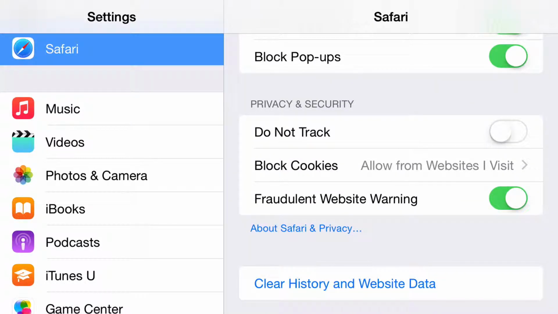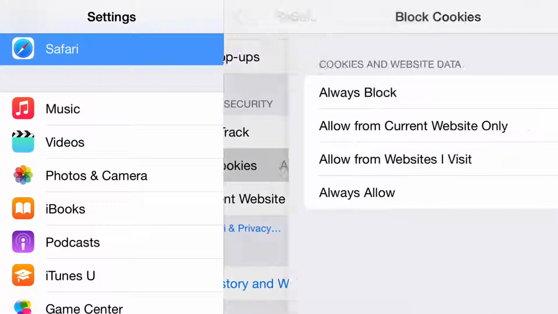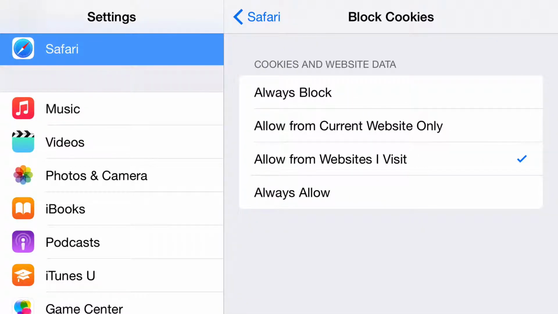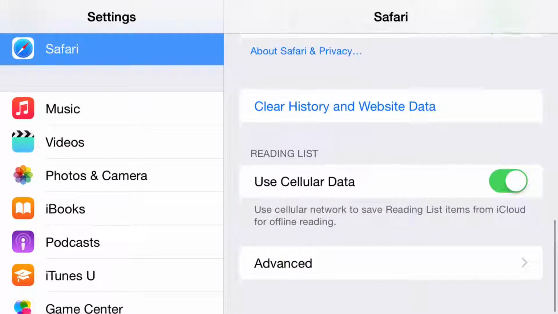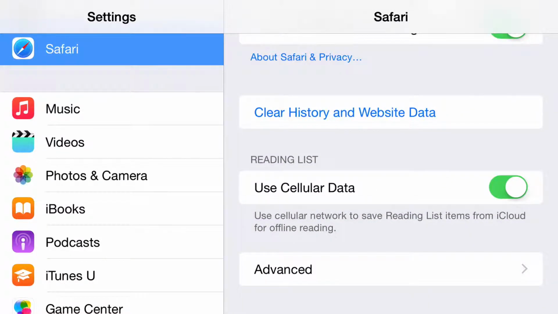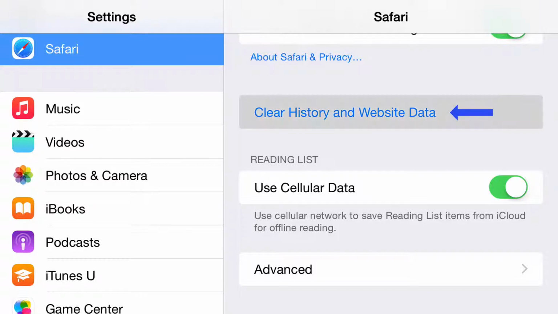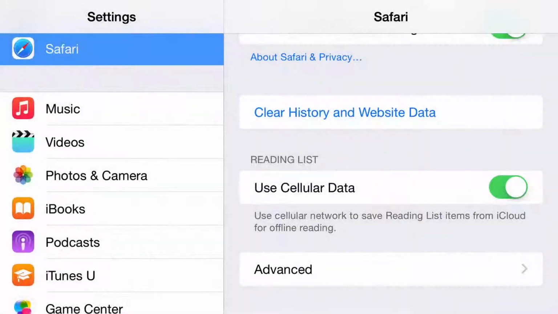And then privacy and security, do you want it to trace you or not, yes or no? And block cookies, yes or no? And this goes into a little bit more depth here. And then fraudulent website warnings, yes or no? Would you like to have that turned on? And if you'd like, down here you can go ahead and say clear history and website data. You just go ahead and click on it, and it goes ahead and clears it.